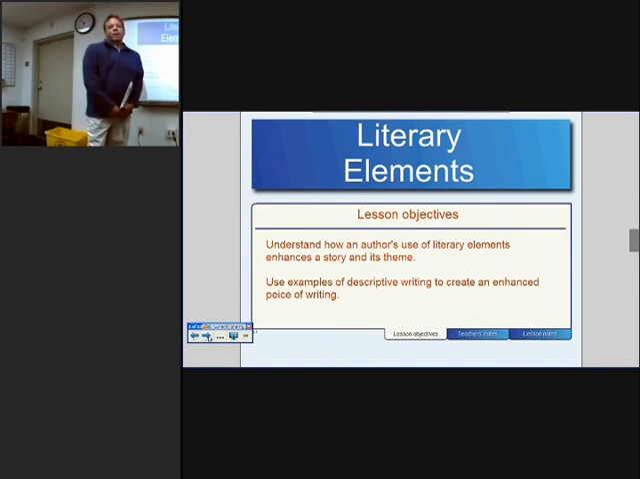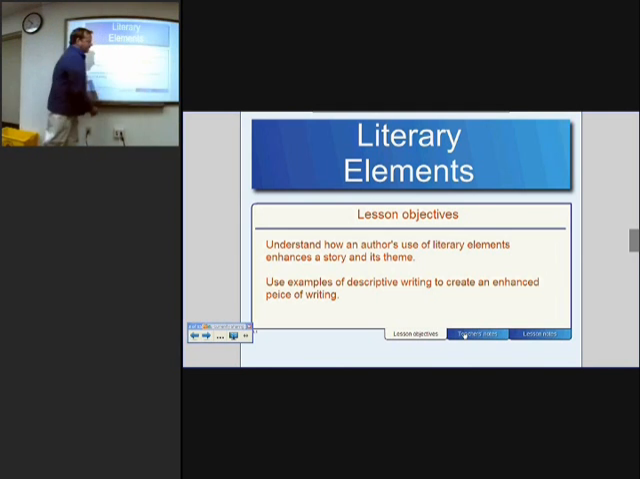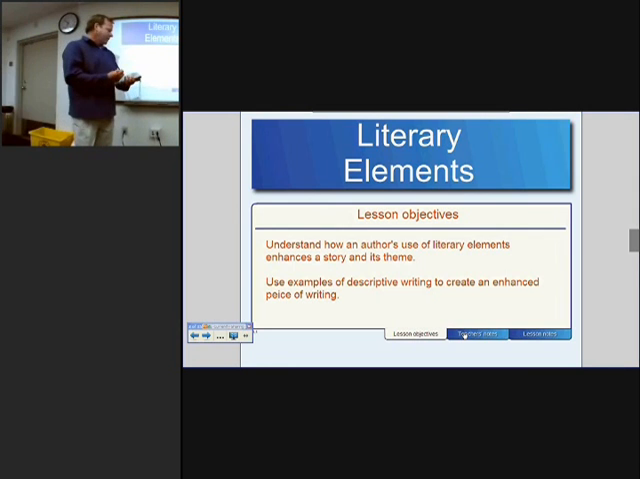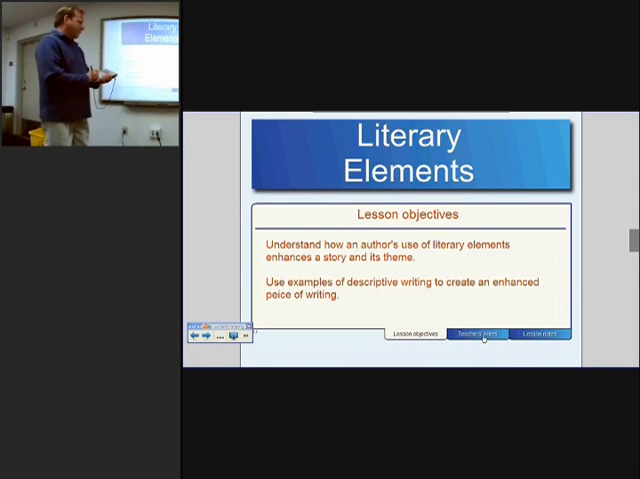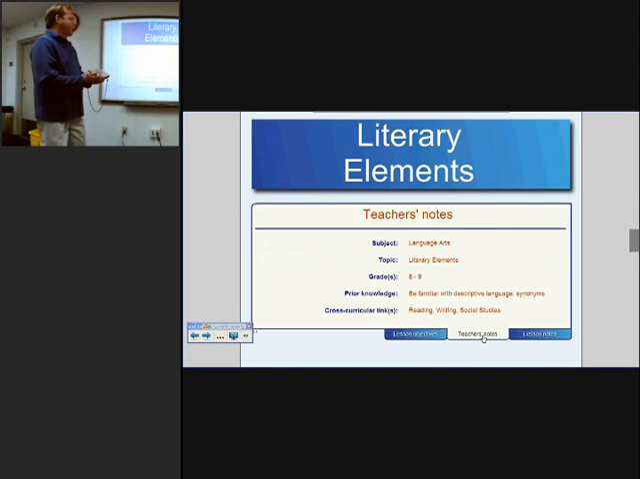This is the title page. This is available in the gallery under keyword title page. It is an interactive title page, so what you can see here is your lesson objectives. If you press the tab here, you'll go to Teacher's Notes.